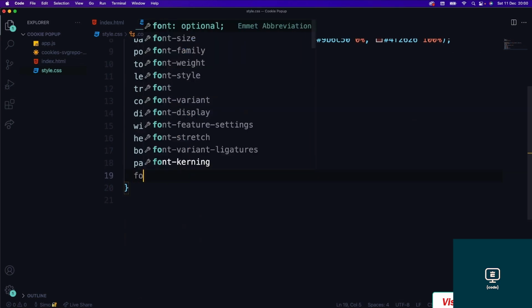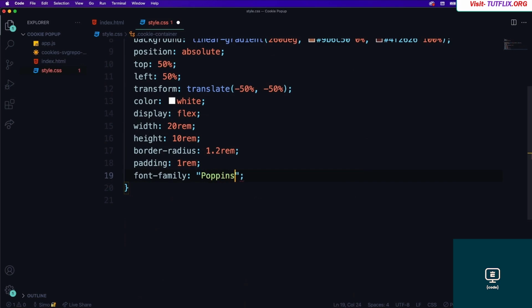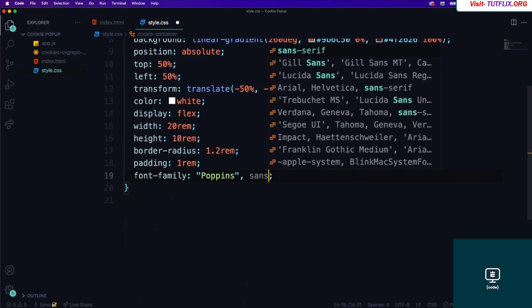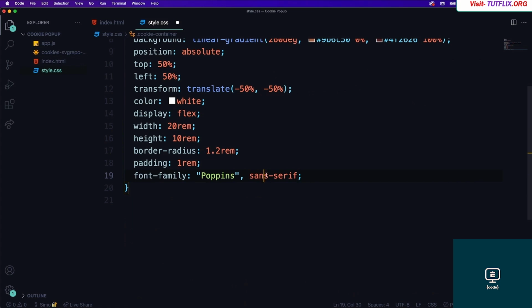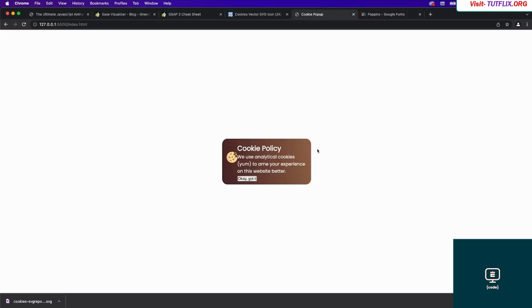So font family, we'll do Poppins, comma, sans serif. So this is kind of like a backup in case this doesn't load up, just default to sans serif. Let's hit save and take a look. Ooh, much nicer now.